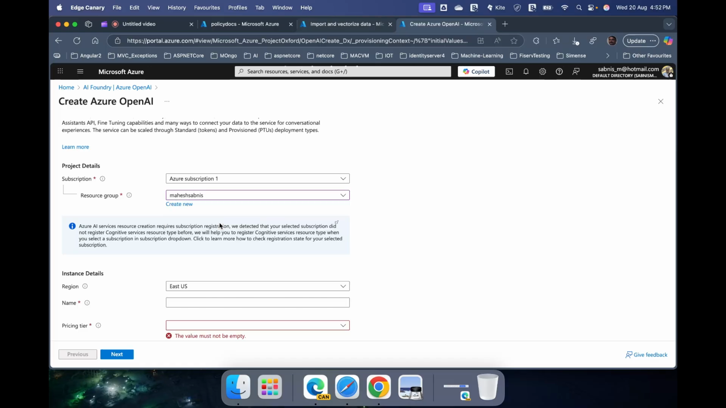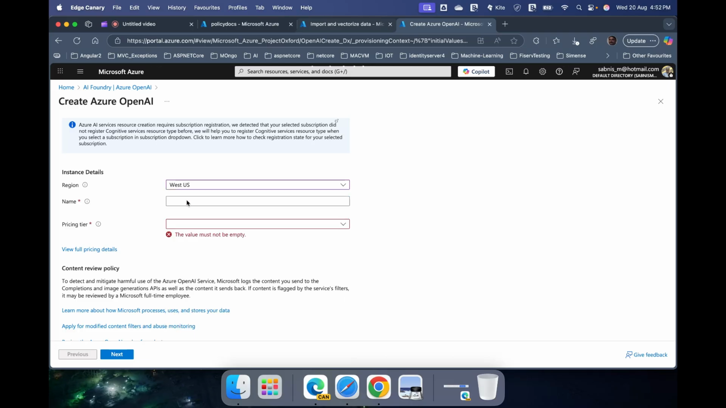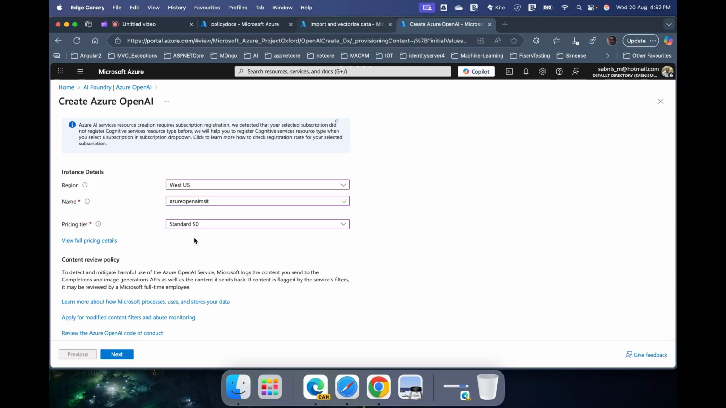I'm going to select this resource group. Of course, I'm going to select my region over here, West US. I'll give the name as Azure OpenAI MSIT, and I'm going to select the pricing tier as zero. You can even go for the full pricing tier from here.